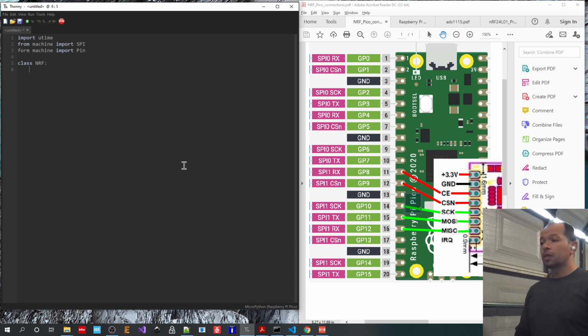So NRF. And then we'll do the constructor. This one takes a port, default 1, because we are connected to SPI port number 1. And then MISO will be 12, MOSI 11, and SCK 10, CSN 9, and CE equals 8. Okay, so that's the declaration of the constructor.